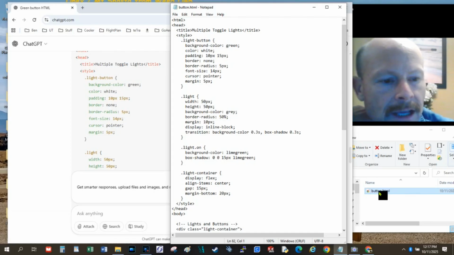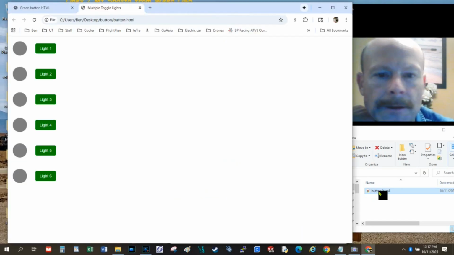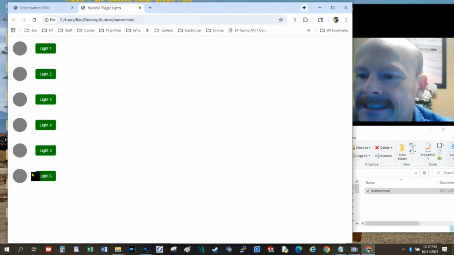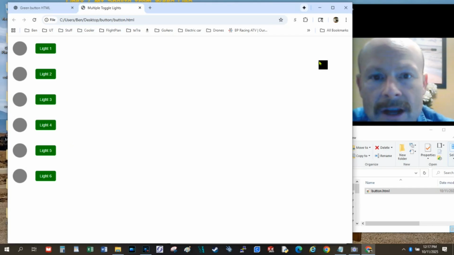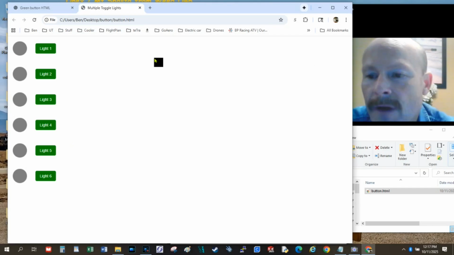Double click this. We should have 6 buttons and 6 lights. Click. Hey, 6 buttons, 6 lights. Now, again, your chat is a different chat. He may have put the lights and buttons across up here. But he writes the code differently for each one of us.